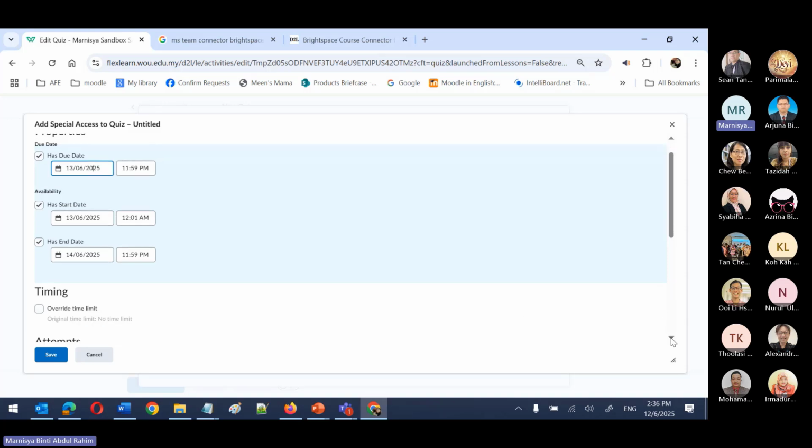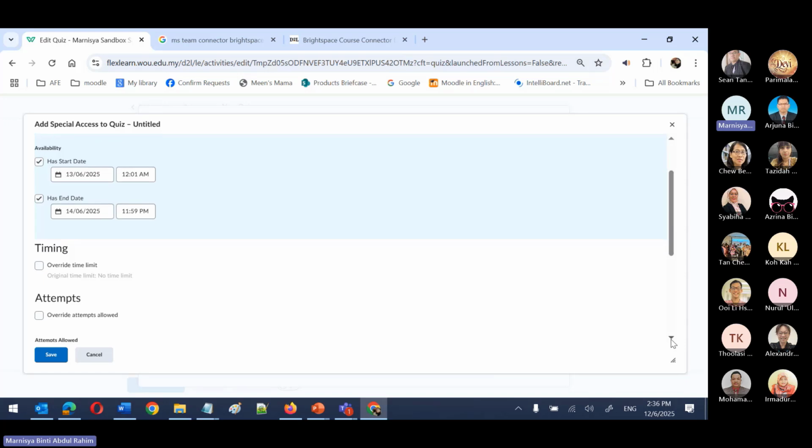The only thing it does is indicate to the system that the student submitted the quiz after the due date. So it will track the date that the student submits and compare it with the due date, and it will notify that the student has already surpassed the due date, although it's not the end date.